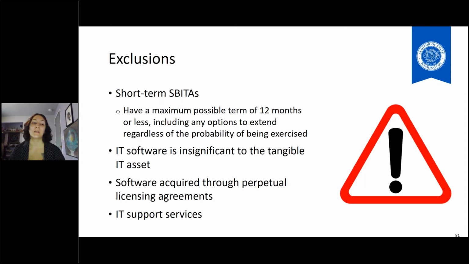Now, if your contract is for IT support services only, that's not a SPEEDA. An example of that would be paying a company to train your employees how to use a software, or paying for troubleshooting or help desk services, especially if you have that perpetual licensing agreement and then you pay a separate monthly or annual fee for technical support. That technical support is not a SPEEDA.